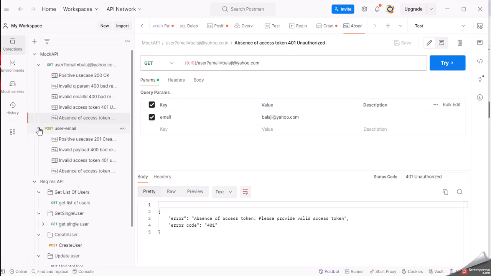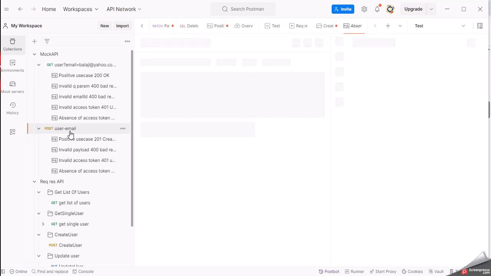So one more call I have written for the post request of the request response API. Here we are creating a user based on the email ID. So one use case for the successful create, and one for the bad request, meaning some mandatory field in the payload we are missing, and invalid access token and absence of access token. So the same set of positive and negative use cases I have written for a post user. So this is about mocking.